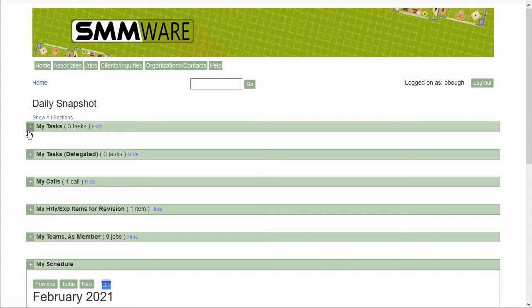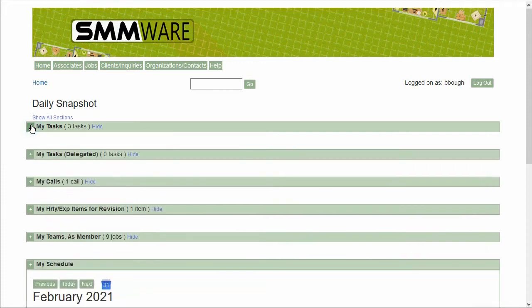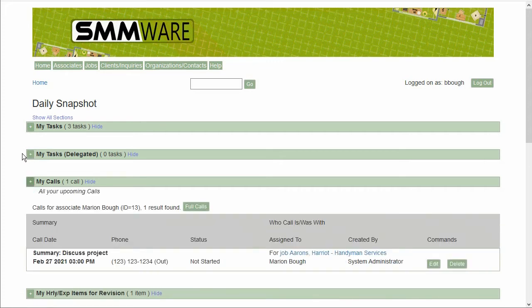At the top of the home page, you'll see a section called My Tasks. And any tasks that have been assigned to you will be showing here. They may have come from different places, like a job, but whatever tasks you have in the system will appear here. If you create a task and delegate it to someone else, the next section, called My Tasks Delegated, will provide you a list of those so that you can check in on them. If a call has been created and assigned to you, that will appear here under the My Calls section.